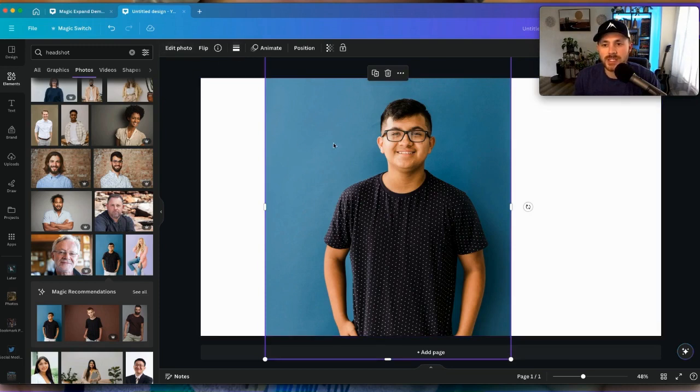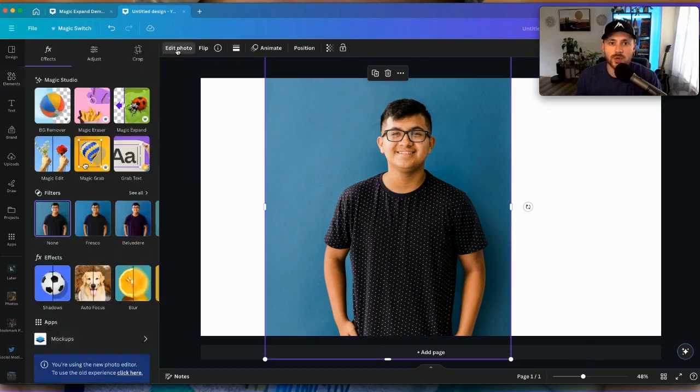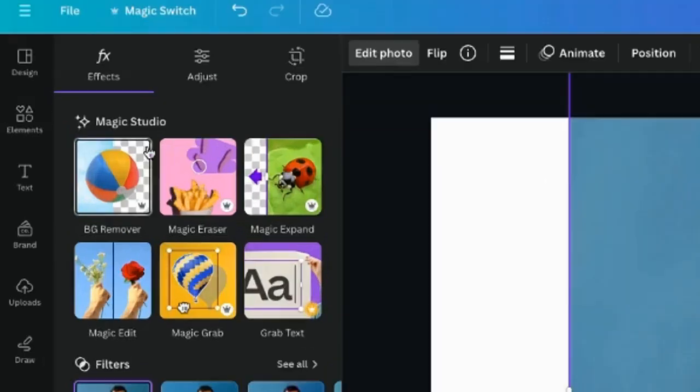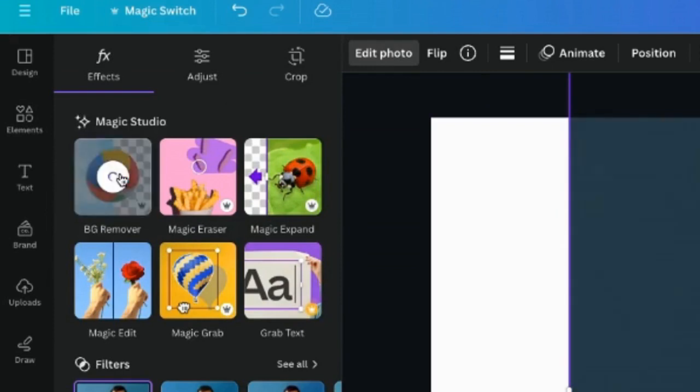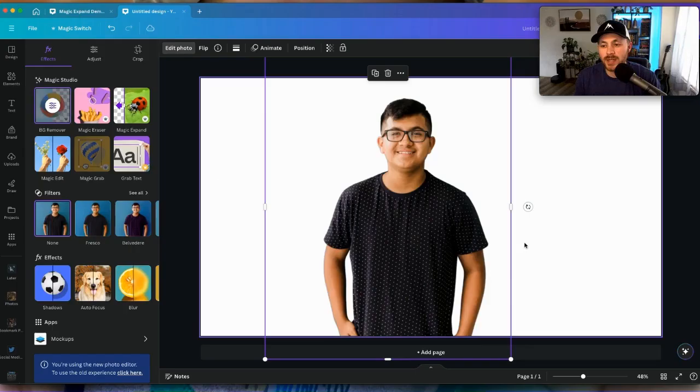All I'm going to do is select the photo, go to Edit Photo, and then the first one here you'll see is a little beach ball icon called the BG Remover. That's just the background remover. So I'm going to click on that. And again, because this one was so easy, that process was very, very quick.